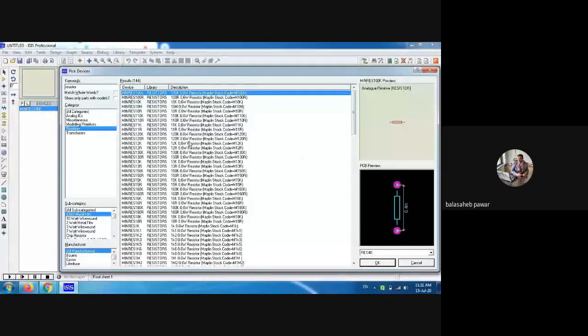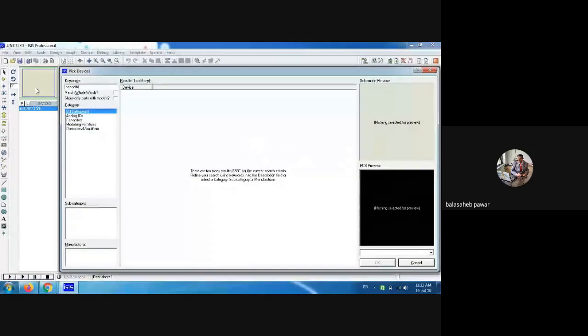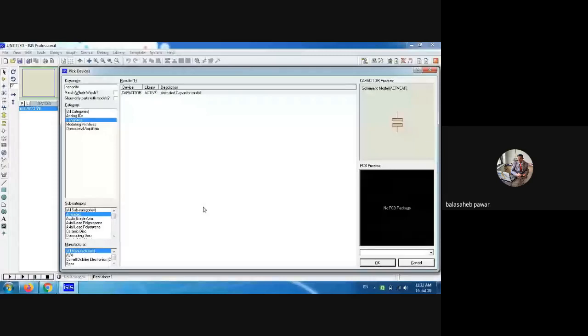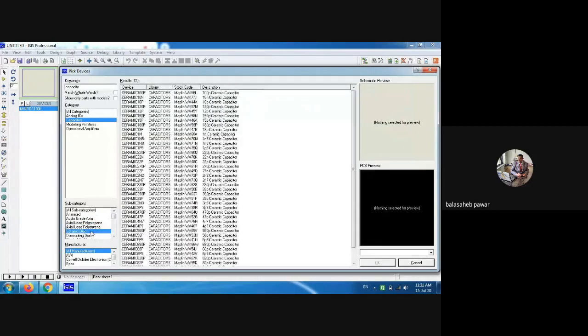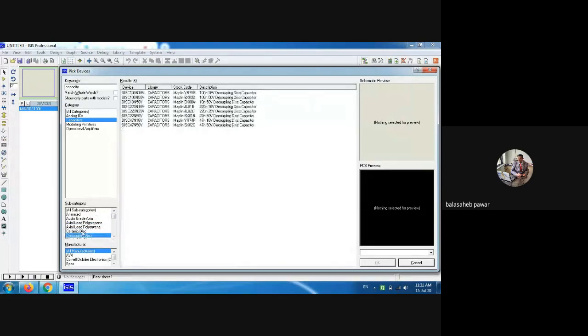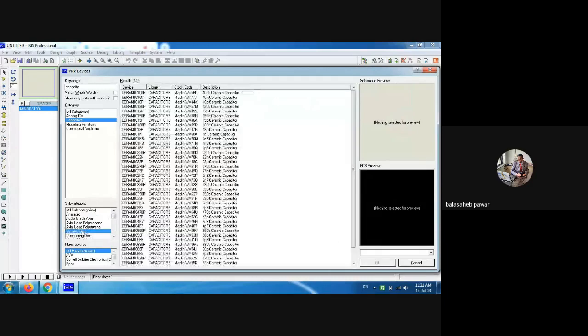Okay. Then the next example we'll take is a capacitor. Just write capacitor in the keywords. You will select all categories as capacitors, and in subcategories there are so many types of capacitors, like animated, audio grade, axial lead, then ceramic capacitor, decoupling capacitors, etc. Here also I will show you one example. Suppose ceramic disc is there.